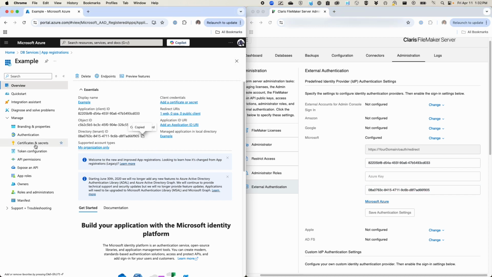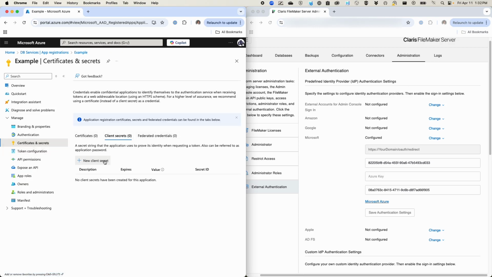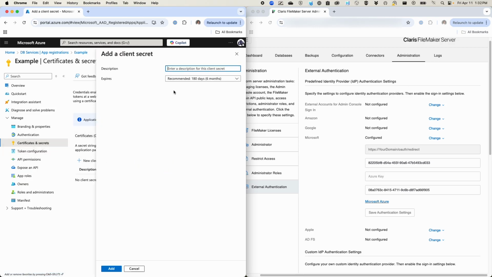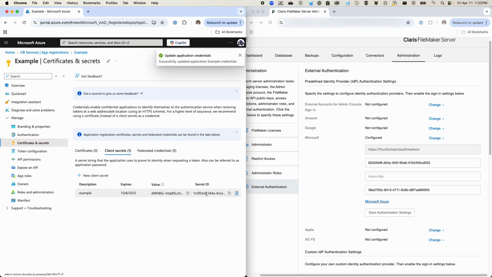Now, click Certificates and Secrets. Click New Client Secret. Give a description for this client secret. Set the expiration date. Once this date expires, you will have to add a new client secret to your admin console. This will give you a client secret value. Copy this down. This will be the only time you can copy this value. If you don't save it here, you'll have to create another secret later. Copy value. Add it to Azure Key.